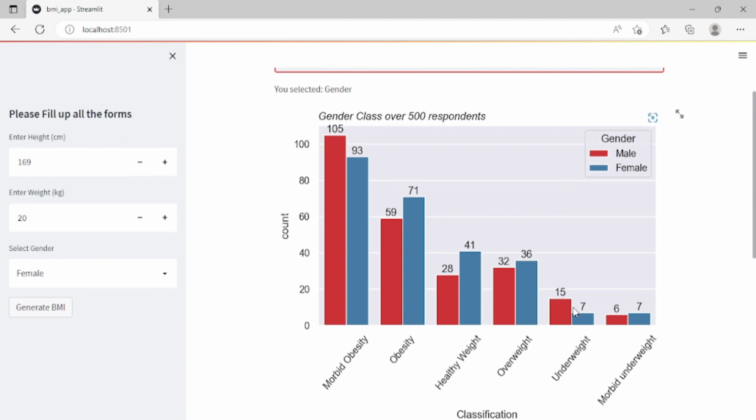On underweight, there are 15 male that are classified as underweight, while there are only 7 female. And lastly, on the morbid underweight, there's only 6 male and 7 female. So that's all for the walkthrough of our project. Thank you for listening.